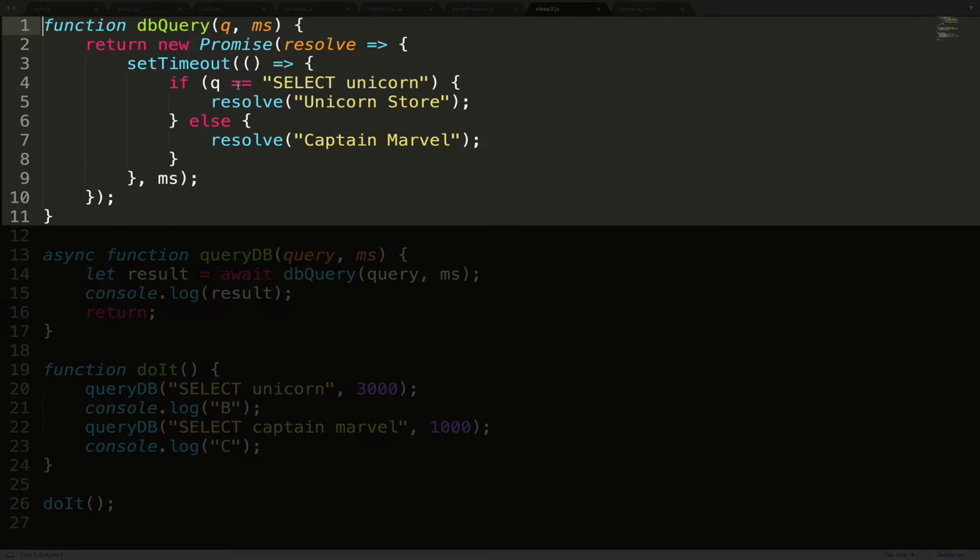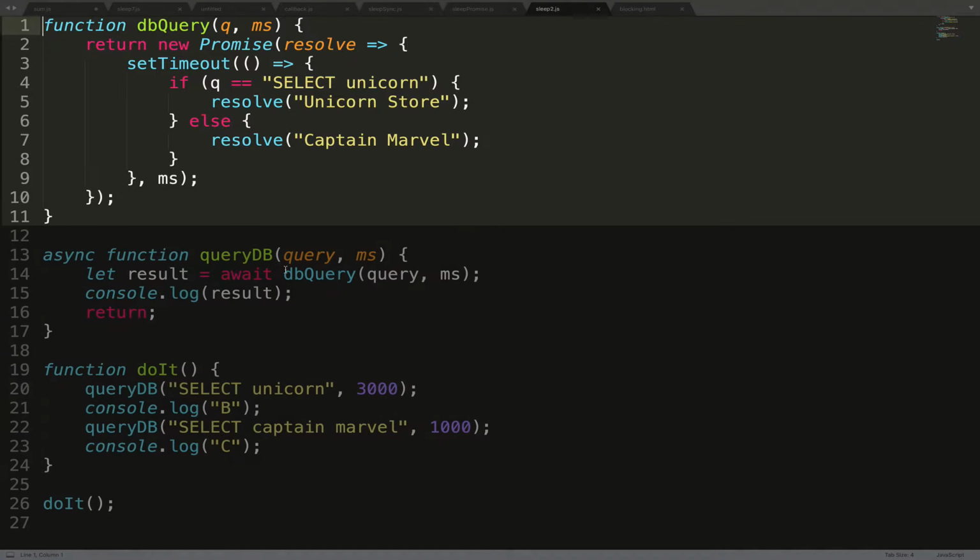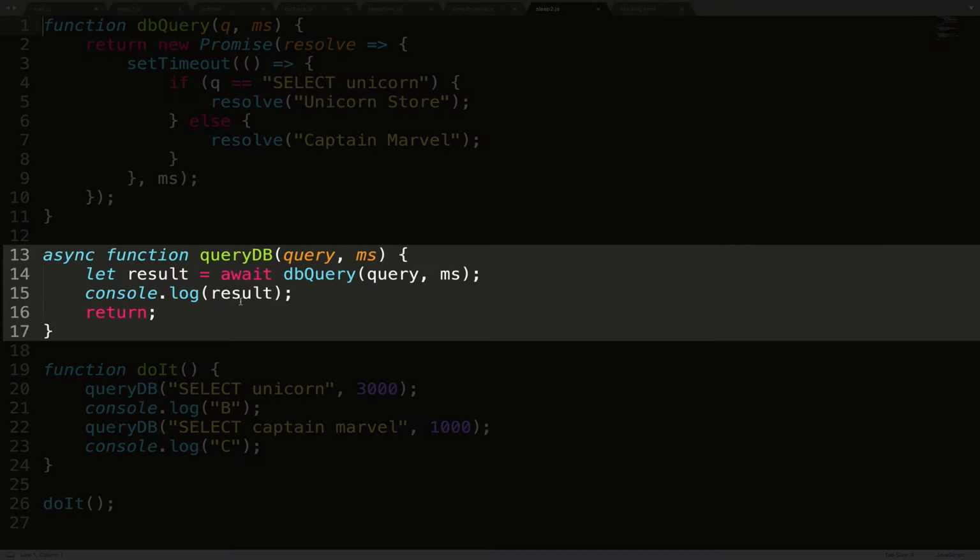In order to do it, I created this. It's the same promise as before, but here you see we don't have .then and .catch. We have an async function. So on line 13, we say, hey, this is an asynchronous function, meaning don't wait for me to finish, right? It's just going to return something. And here's where I wait.